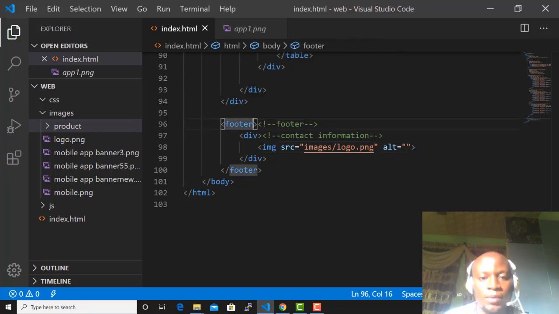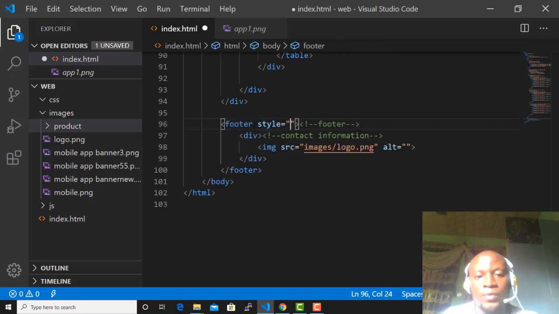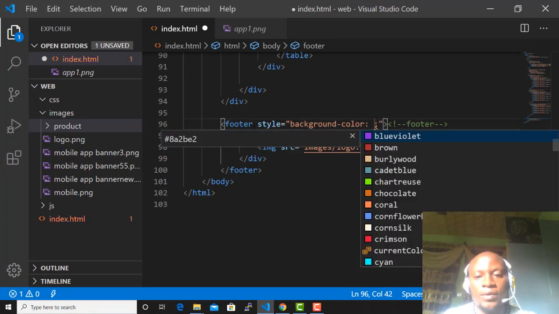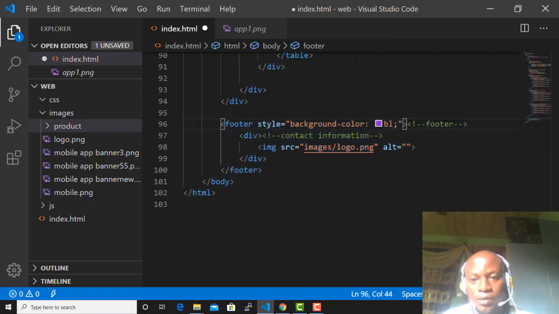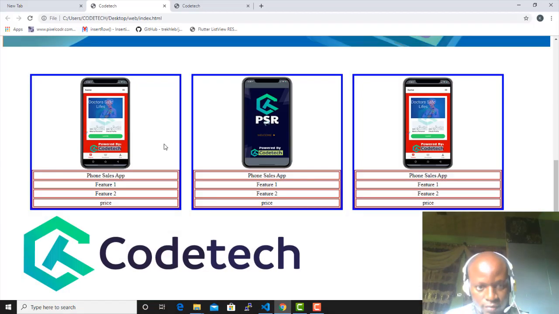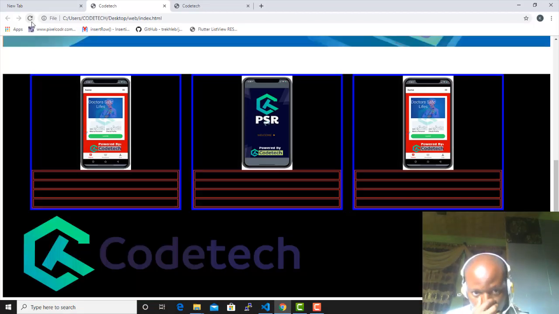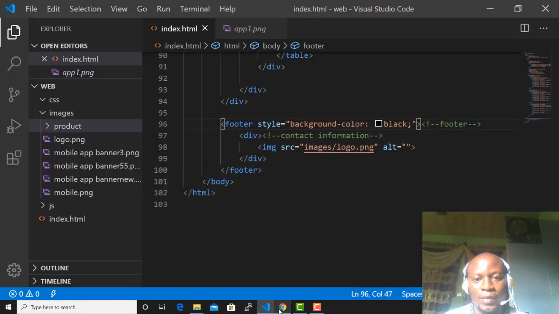You can style just about anything, remember. So I'm creating a style background color. I will just put black and hit Ctrl S to save. Then you can refresh. It's quite unfortunate that everything here changes to black, as if the footer is the entire page. So I don't think it will be wise to put it on the footer.